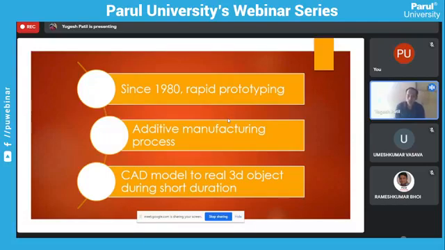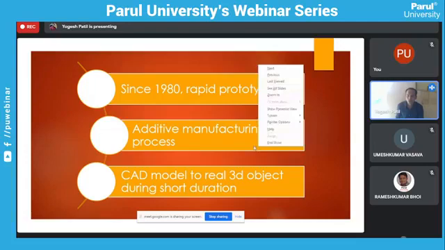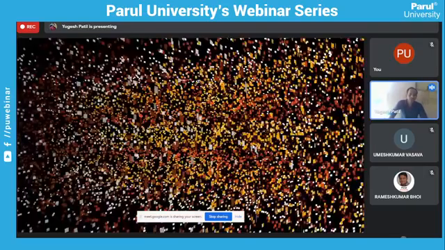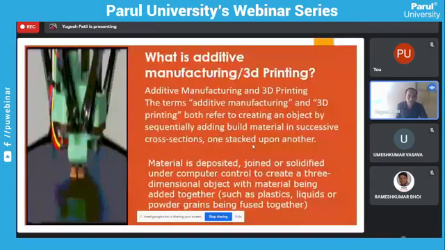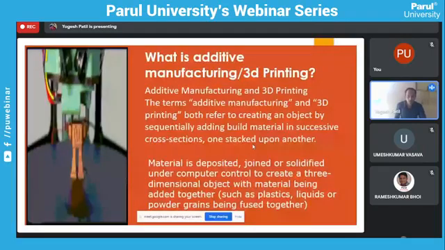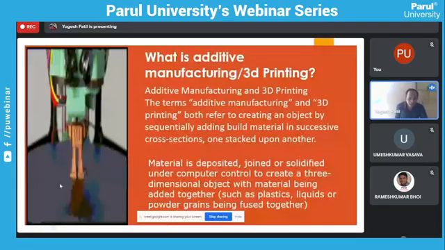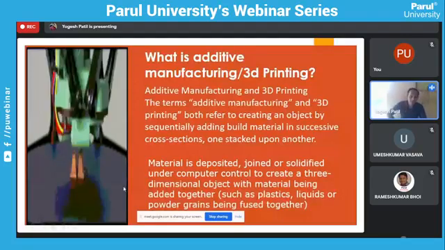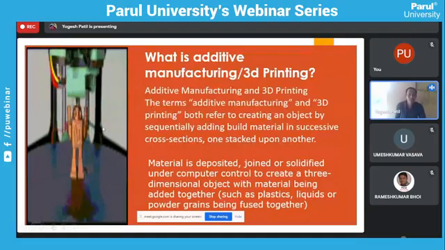So how to do the rapid prototyping? For rapid prototyping, we have one new concept, that is the additive manufacturing process. In the additive manufacturing process, we are adding material and producing the objects. This is the basic definition of additive manufacturing. You can see on the screen, the object is created by adding layer by layer, whether it is plastic or other material. This is a 3D printer which produces the object.